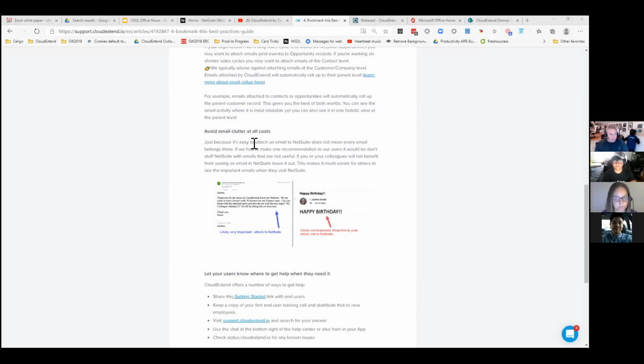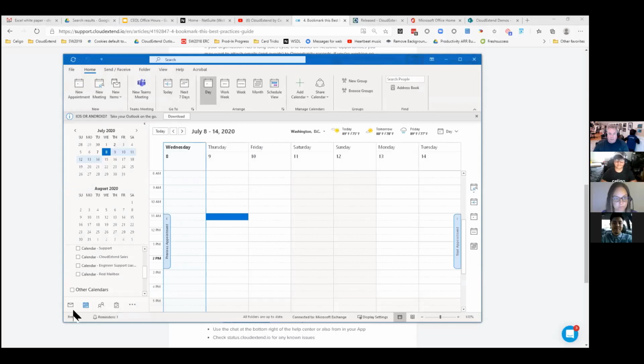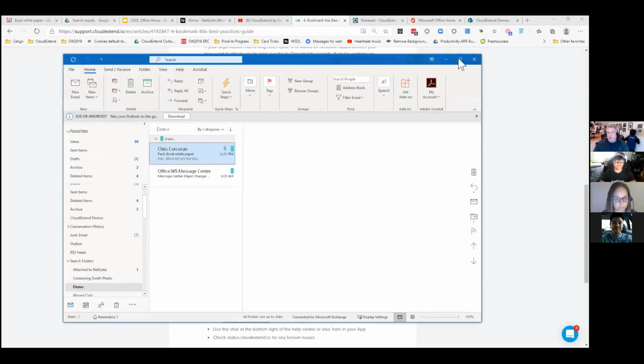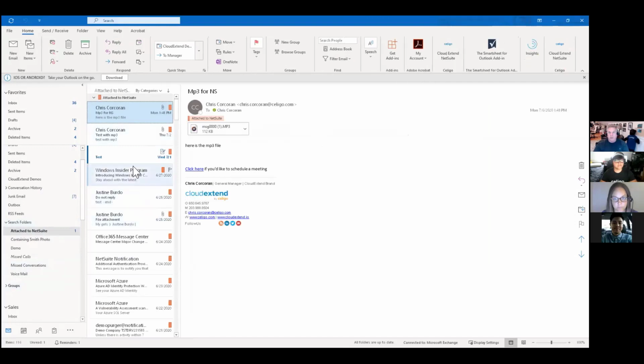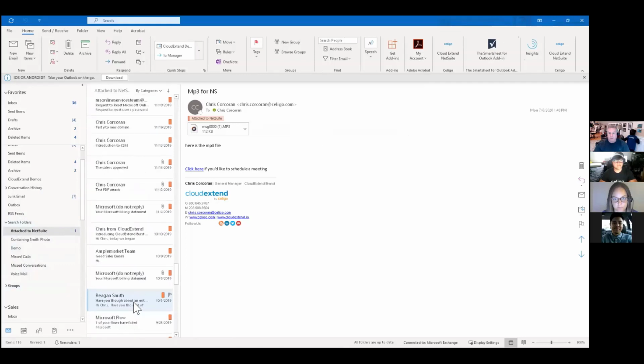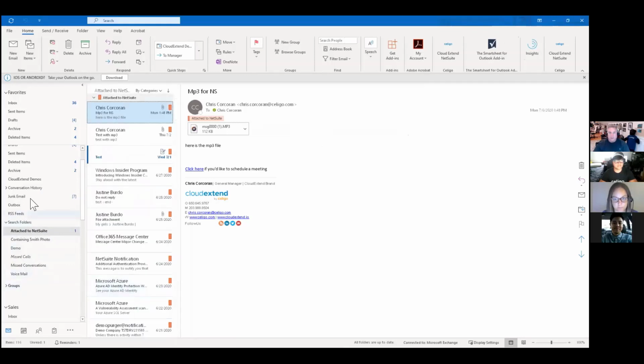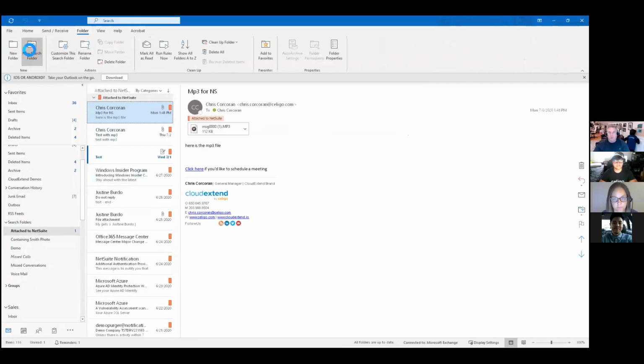Which reminds me, I did have one other tip that I thought of at the last second, and I'm going to write an article on this as well. What I've done is created a search folder, and I'll show you how to do that in just a second. In the search folder, I can at a glance see every email that I've ever attached to NetSuite. The way I've done that is you just come up here to folder, and then you click new search folder.